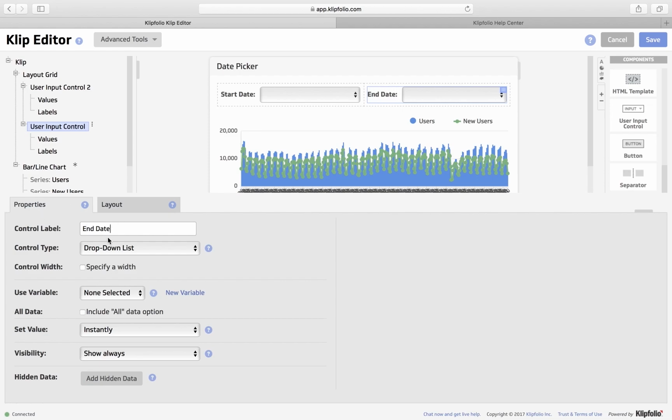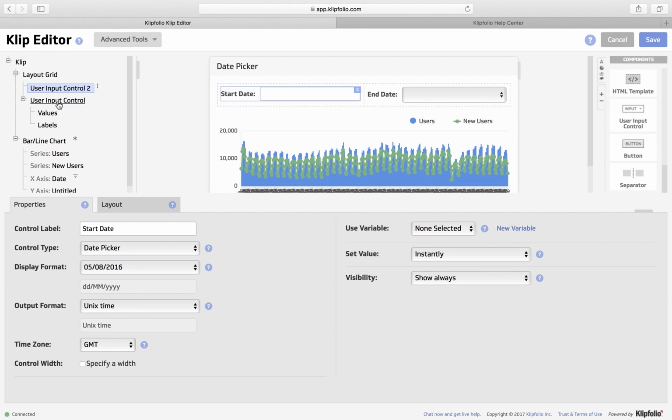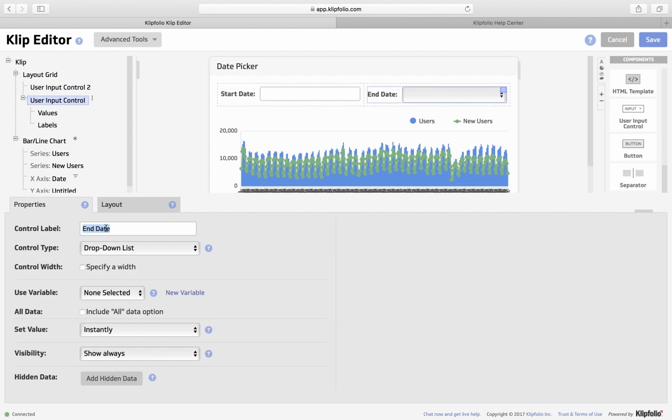So you can see too that in both input user controls, I have values and I have labels. In this case, we're not going to be using that because this is for a drop-down list. So what we need to do is change the control type to be a date picker. And automatically, you're going to see that the labels and the values will disappear. So I'm going to do that for the end date as well. And there you have it.